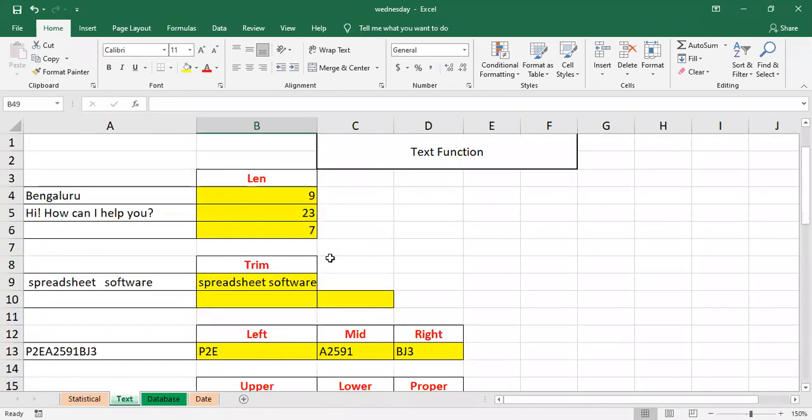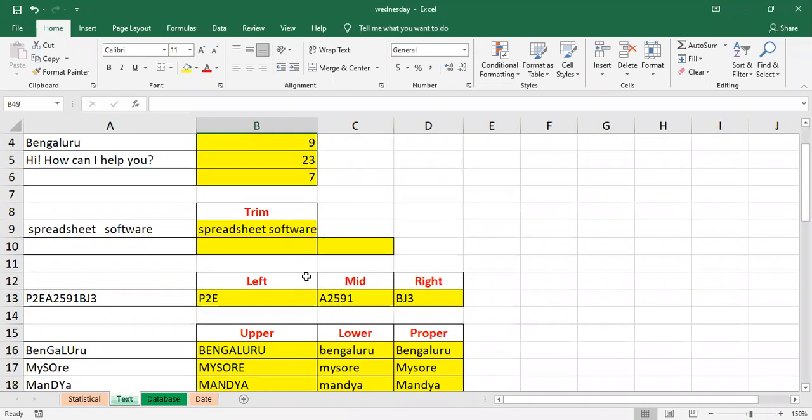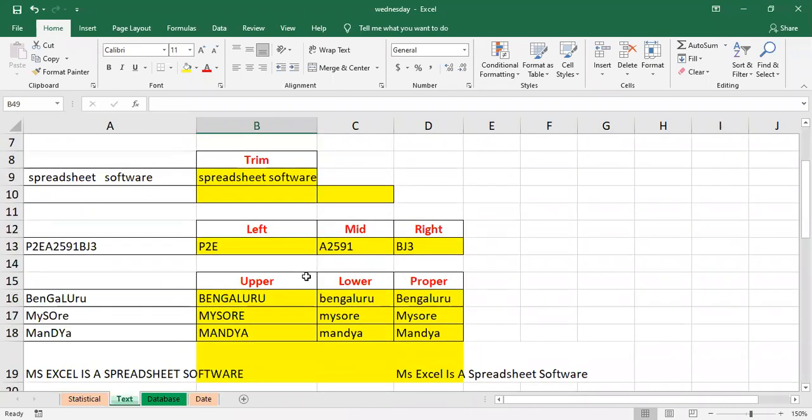So what are the functions we have learned today? LEN. Why do we use LEN? To know the length of the string, meaning how many characters are there. TRIM to clear extra spaces. Then to extract characters from a specific position: from the left side we use LEFT, from the right we use RIGHT, from the middle we use the MID function. And to convert the characters to upper, lower and proper, we have the functions UPPER, LOWER and PROPER only.